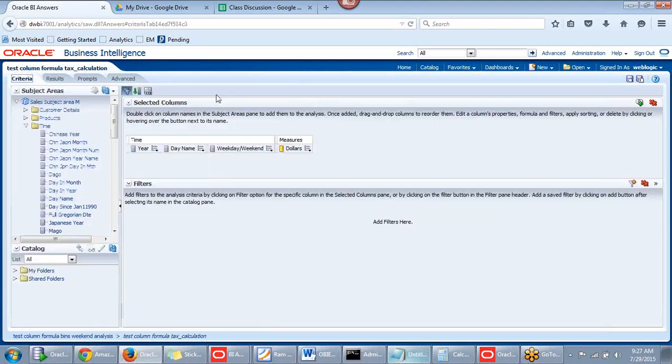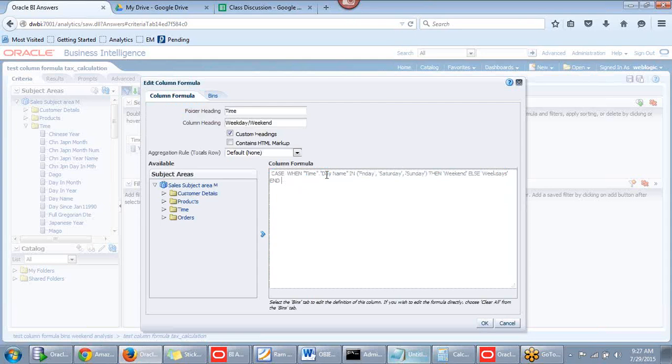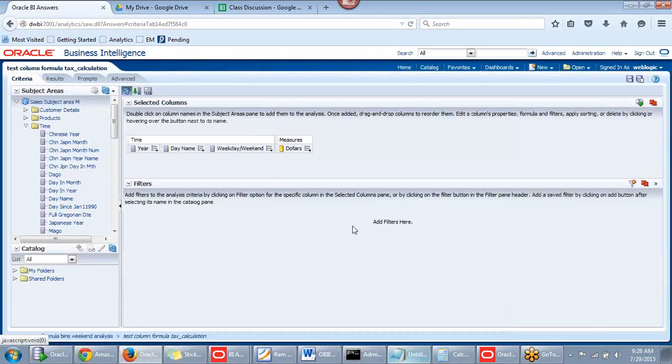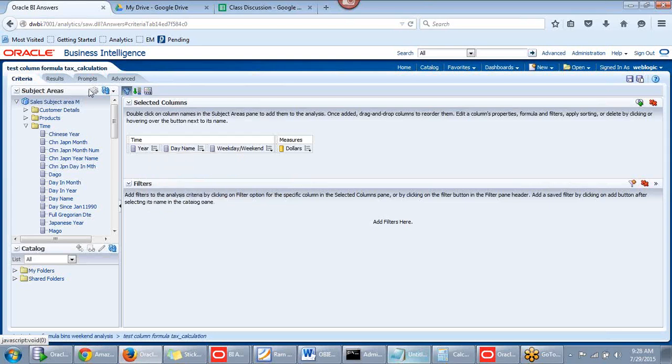How it happens in the background is, the moment you click on this edit formula, see, after creating these bins, it will write a case statement in the background. Case when is in Friday, Saturday and Sunday, then treat it as weekend, else weekdays. Even that has written a case statement only, but it has provided some easy-to-use interface over here. That's the difference. That's it. Okay, this is all about this edit formula. Now we have covered edit formula, column properties and filters.